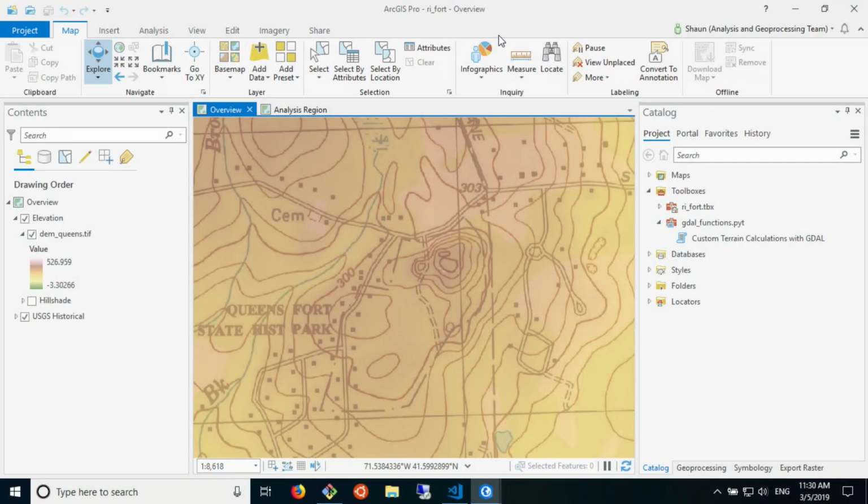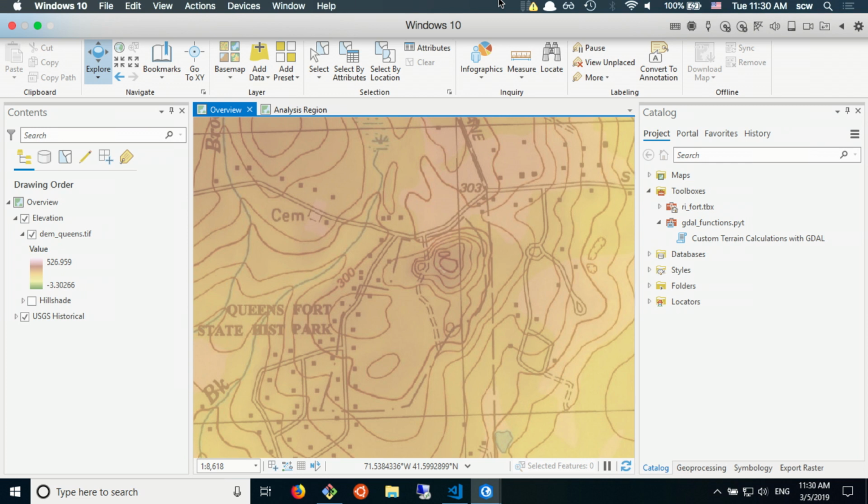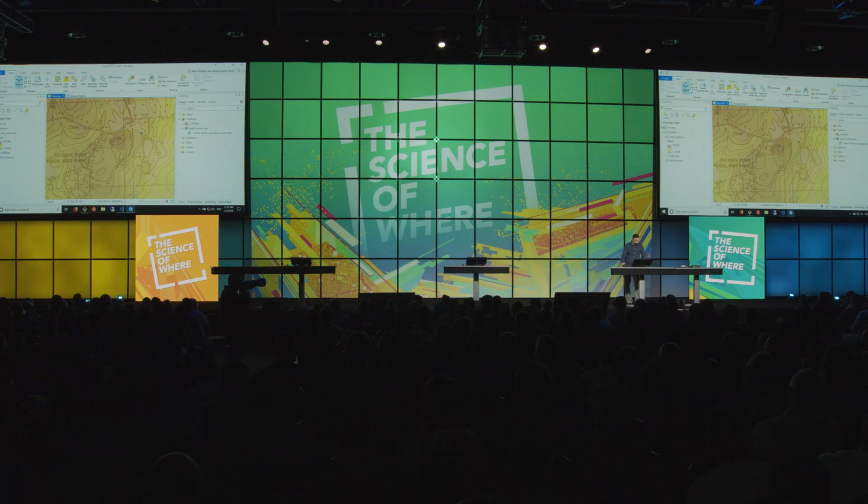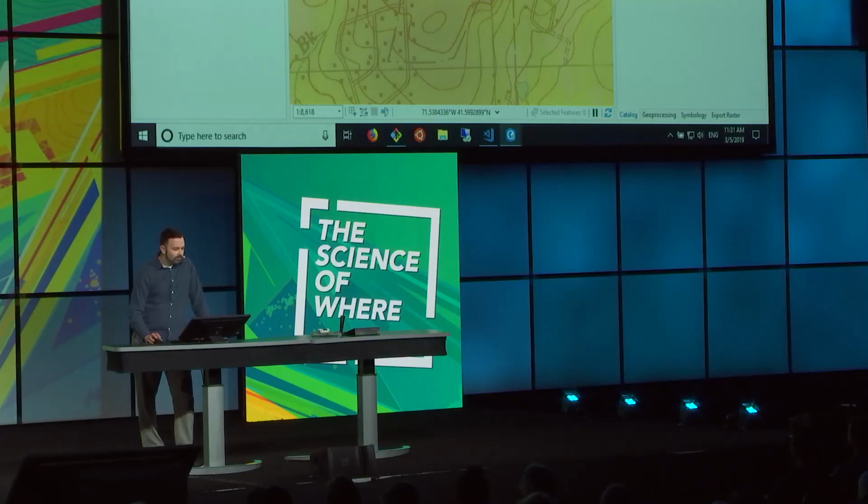Here we're looking at the historic site of a stone fort in Rhode Island called Queen's Fort. This is a location built by the Narragansett tribe and used in King Philip's War, the most deadly war in the colonial period of the United States. Now, we want to find specific study areas within this region for further analysis. So let's look at what we have available to us.